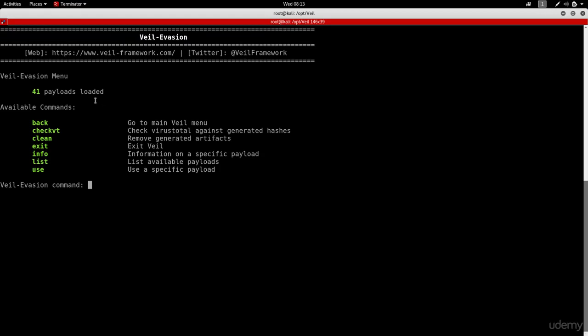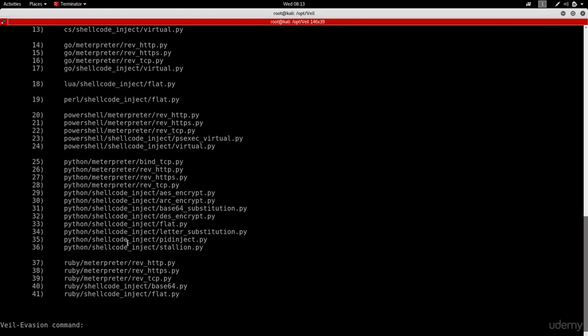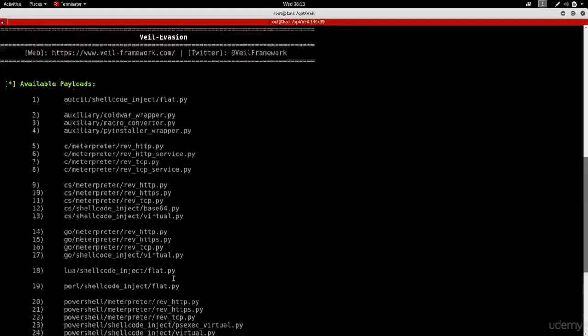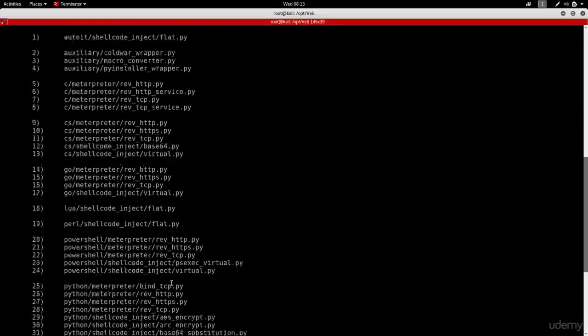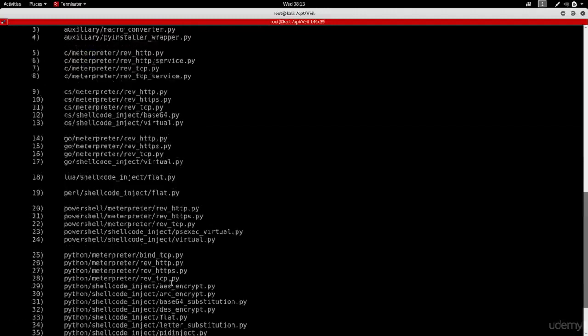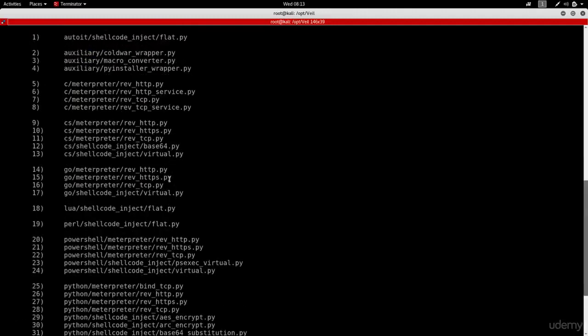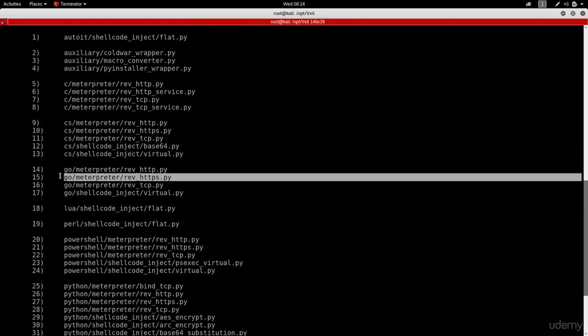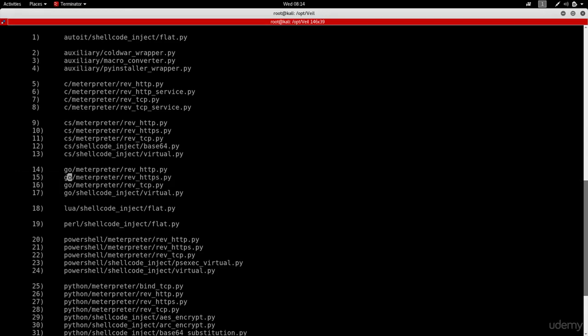The first thing that we want to do is list to see all the available payloads. And as you can see, we have 41 different payloads. All of these payloads follow a certain naming pattern. Let's take this example right here, because that's the payload that I'm going to be using. You can see the payload is divided into 3 parts.